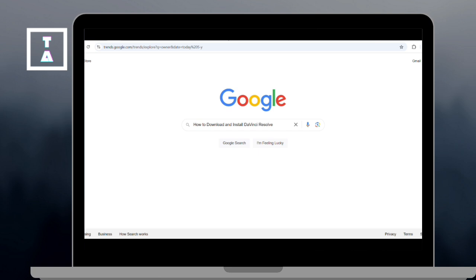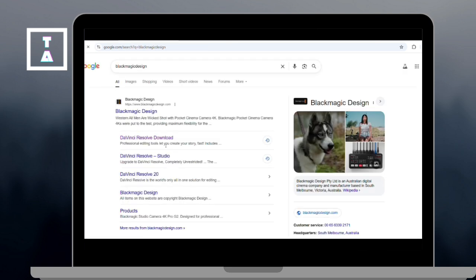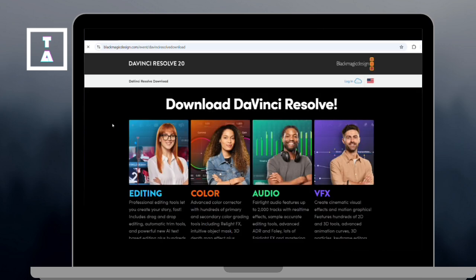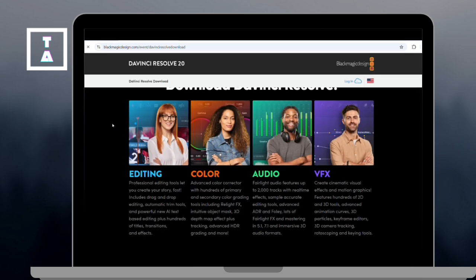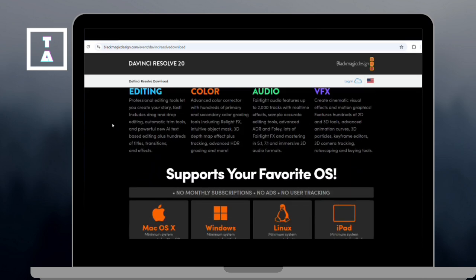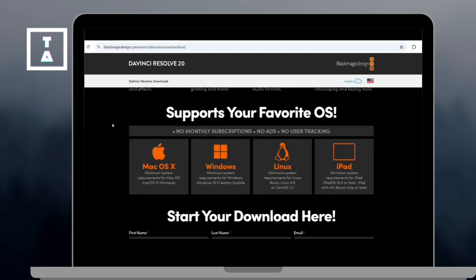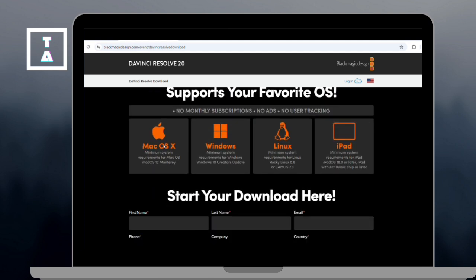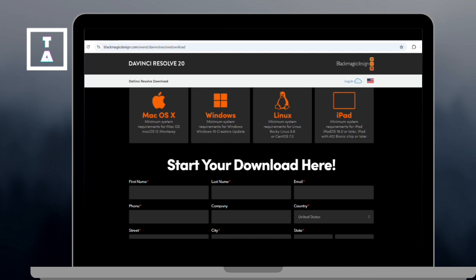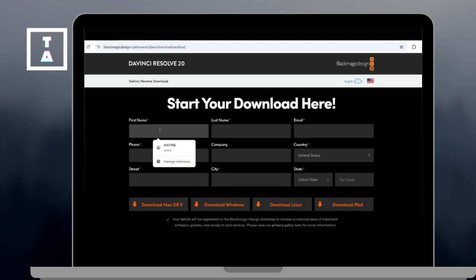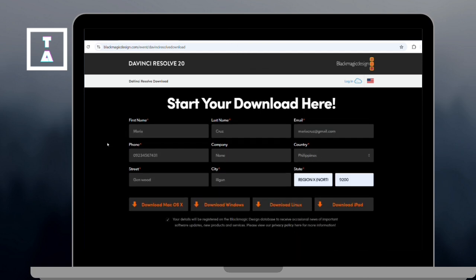Let's get started. First, go to blackmagicdesign.com and scroll down and click the download button. Choose your operating system: Windows, macOS, or Linux. Then fill out the information. You'll be asked to fill in your name, email, and location. After submitting, the download will begin automatically.